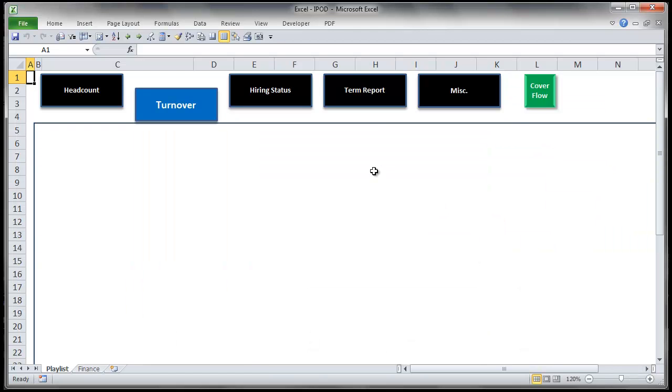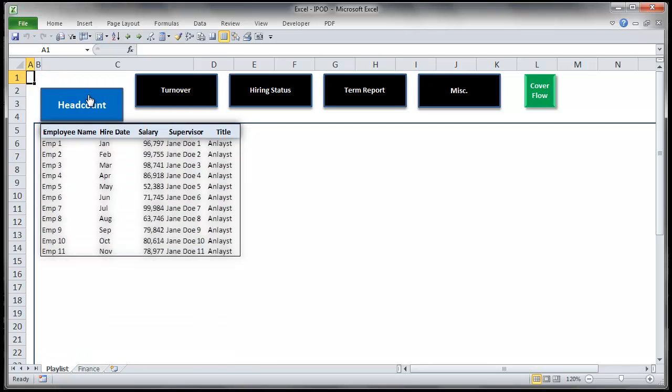I will click on turnover. You will not see any report because there's nothing connected to it. I think I did attach something to headcount, so let's select that. There you go. Very visually appealing headcount report.